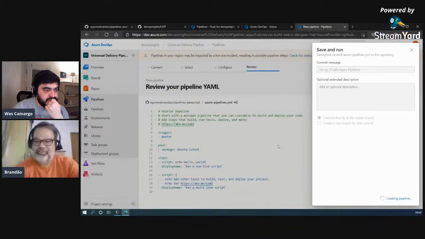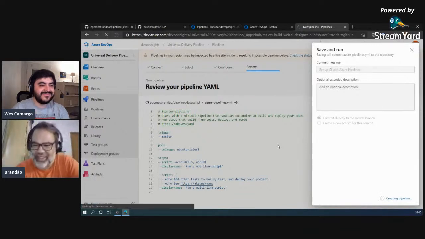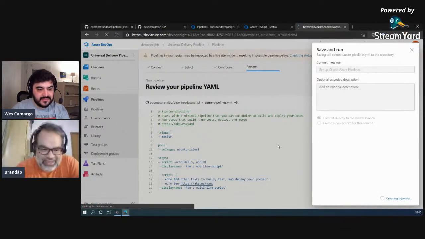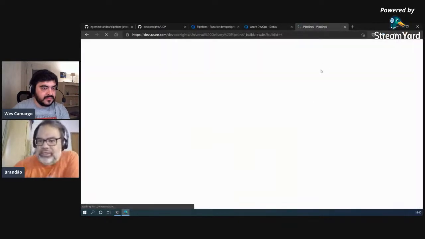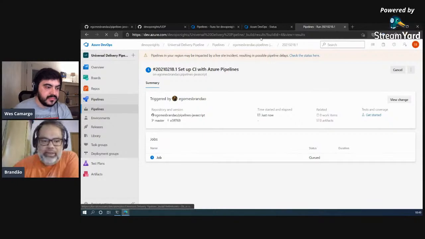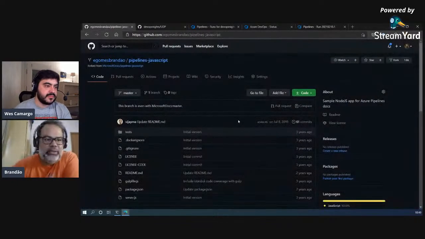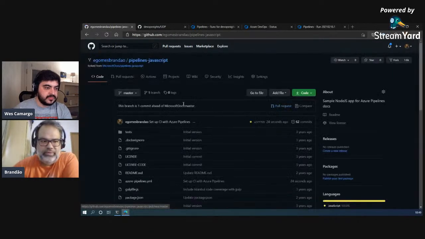Just press the button, and what we are doing here is creating a pipeline YAML. Let me check if there is a new commit here. Yes, yeah, it worked. Cool. Integrated.